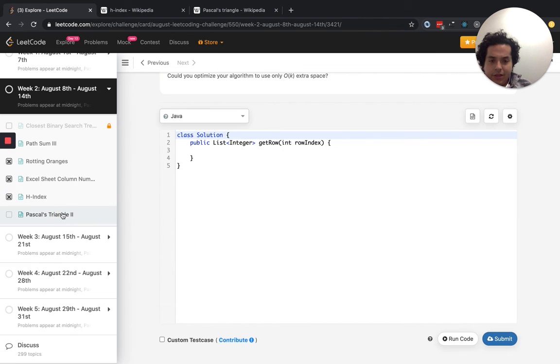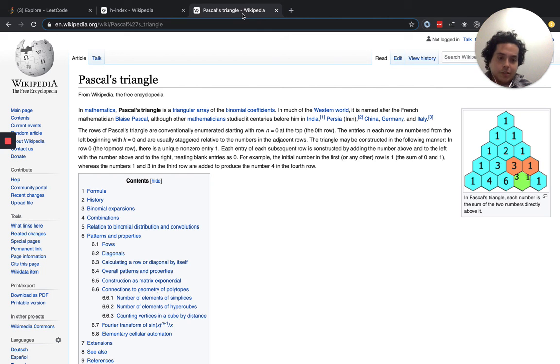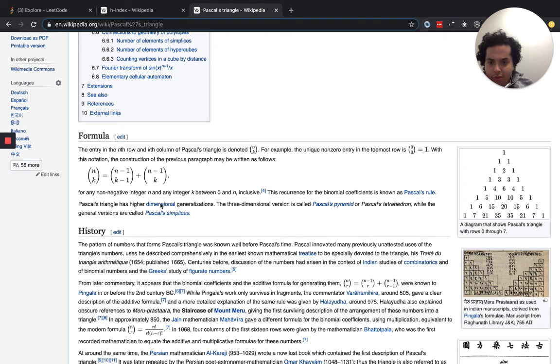That's an interesting one. Maybe I could do Pascal's triangle. Okay, so for Pascal's triangle, let's look at the algorithm. So remember this: n minus 1, k minus 1 plus n minus 1, is that divided by k? I guess it is divided by k. So this is almost like the entry in the nth row and the kth column is noted as this.